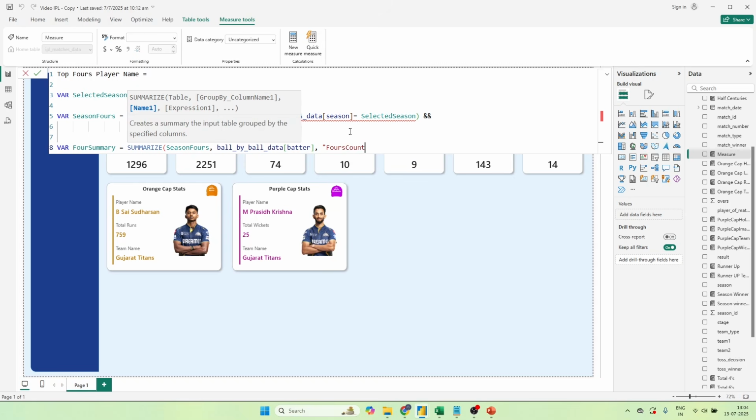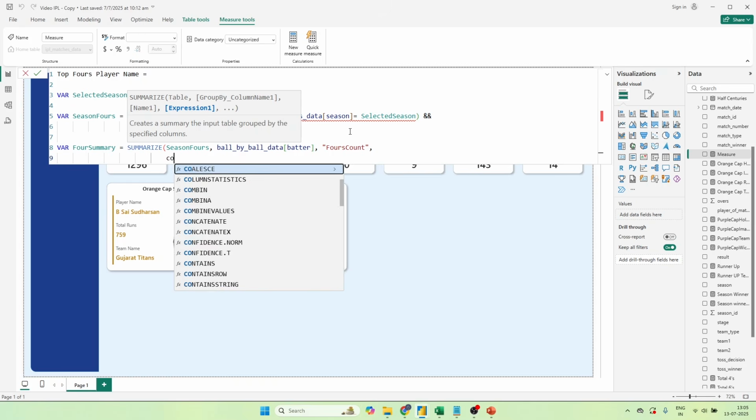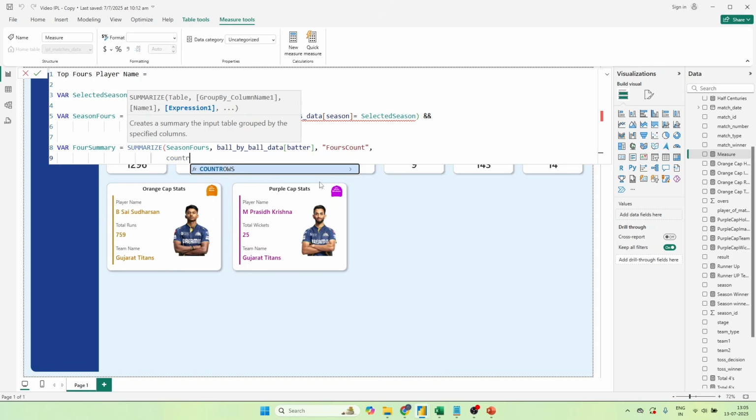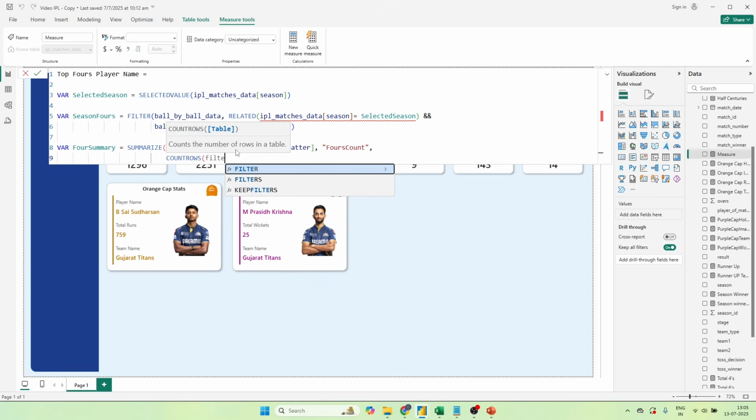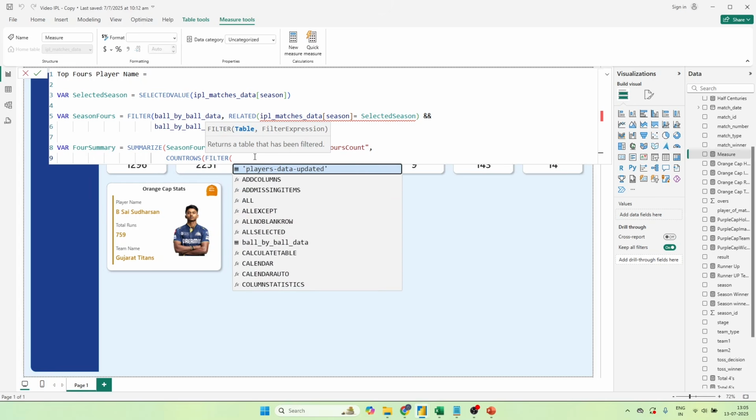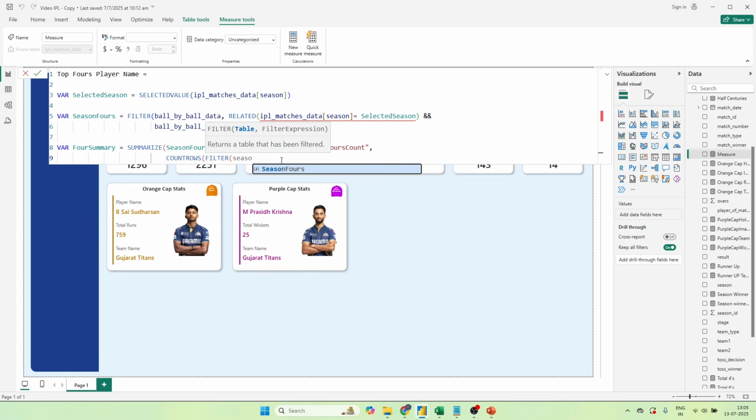We'll name it fours count, comma, I will write on a new line, right? And here I will use a function as the expression. What should be that? Count rows, right? I will count all the rows which have this filter condition, right? So this will be the condition that I will be using, that is nothing but season fours, right? So this season fours, comma, what should be that?